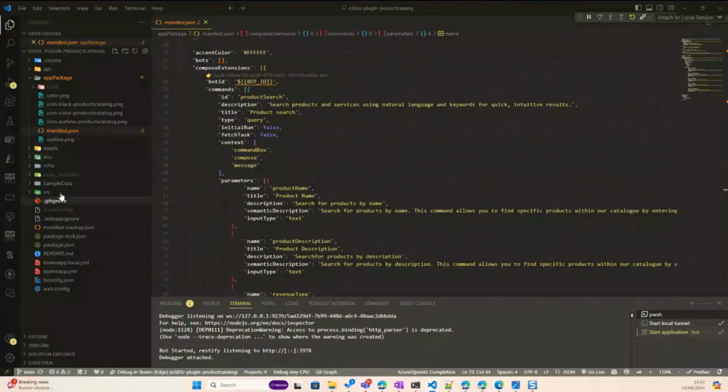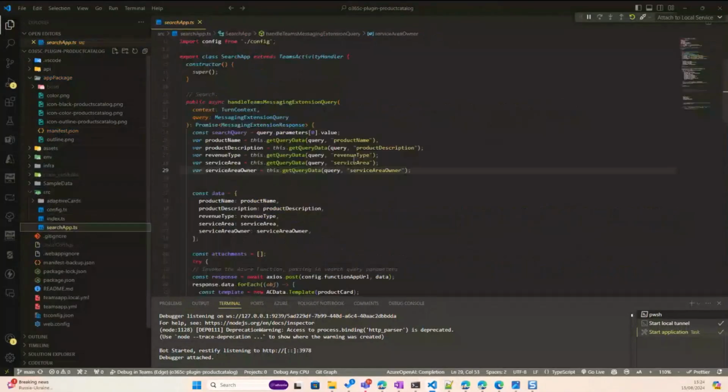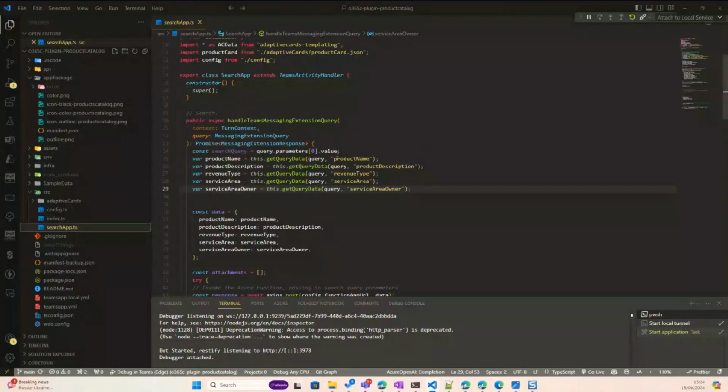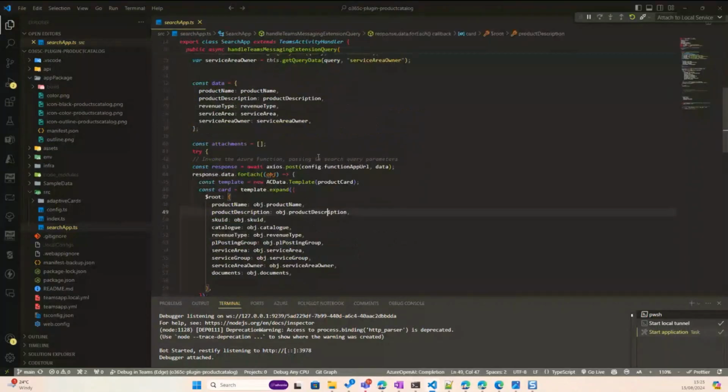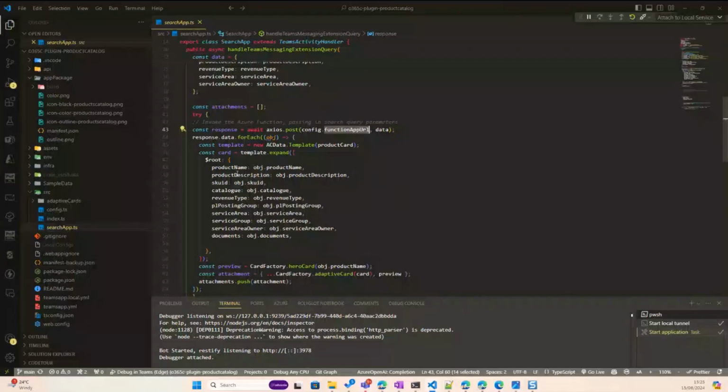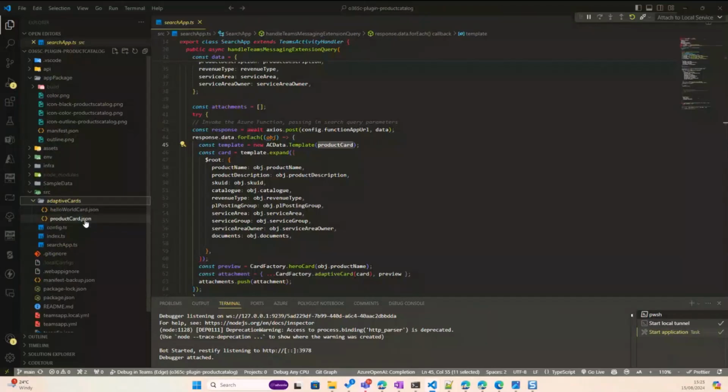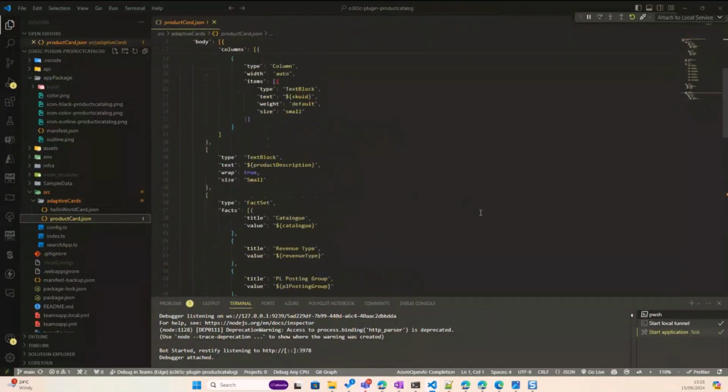And then it's just the normal, if I go to service, my app. So here the magic has happened: after you hit enter, after you send the query, we then extract the parameters which have already been given to us, like for product name, that's what the user is asking for, the description or revenue type. This is what the user is asking for as revenue type. So I get all the parameters and then pass these parameters to my Azure function, which is in my environment variable. Then once I get the result back, I'm just using my adaptive card, which is the product adaptive card. So that's the adaptive card which you saw earlier. So that is on that side.